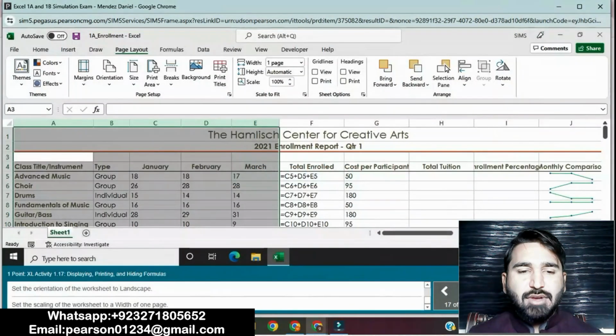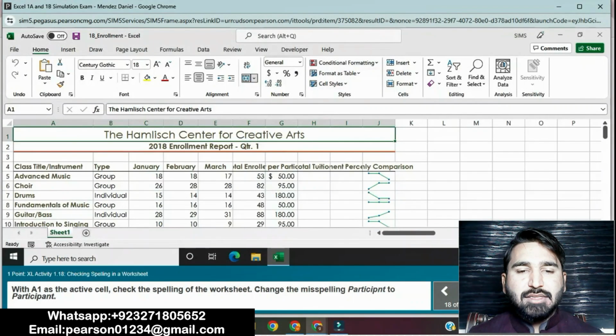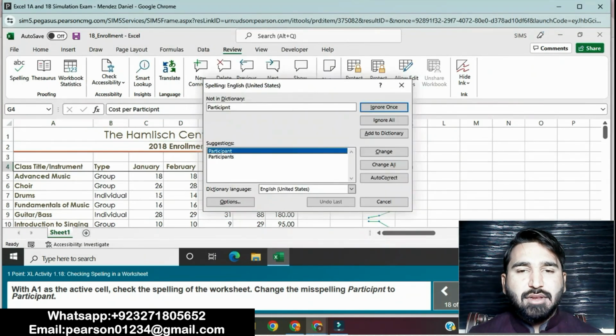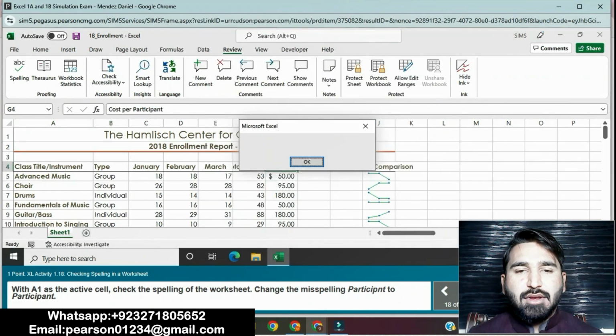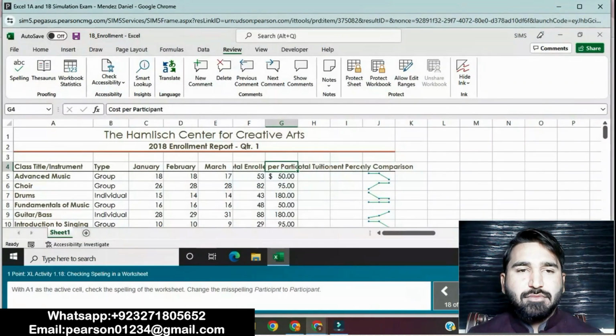Question is completed now. Now next question is that with A1 as the active cell, check the spelling. Okay, click on view tab. First we select A1, click on view tab and then click on spelling and change all and then press OK and spelling will be checked. Question is completed now.